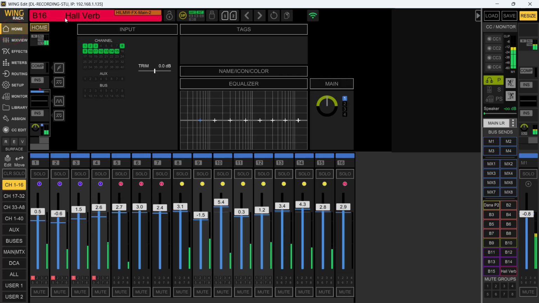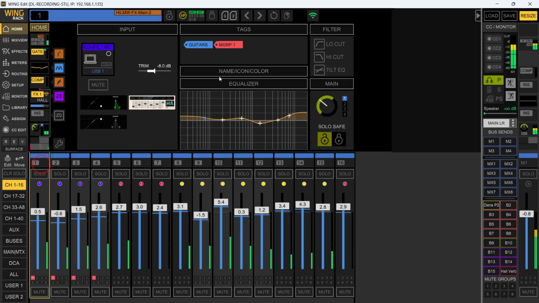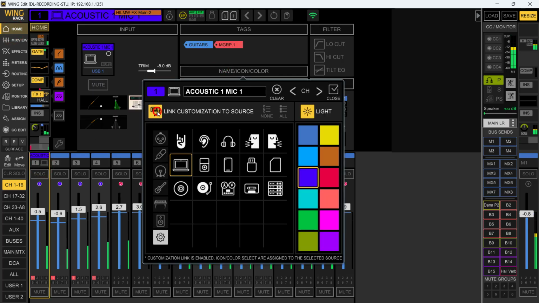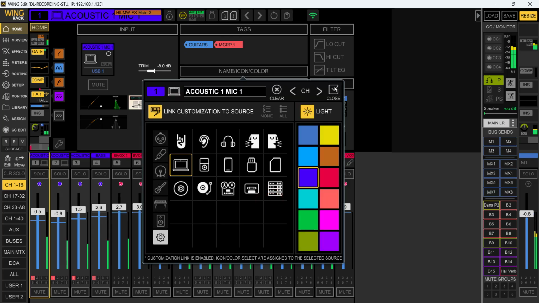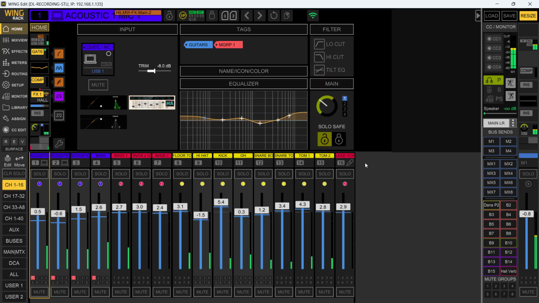Now, if we go back to the home and we come back up here to number 1 and we click on this, we can turn it back on again and select all and then confirm it. And there we go. We're right back to our scribble strip. Now let's do the same thing from the actual faceplate of the Wing Rack.